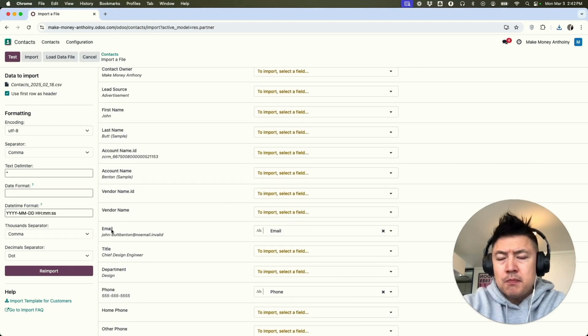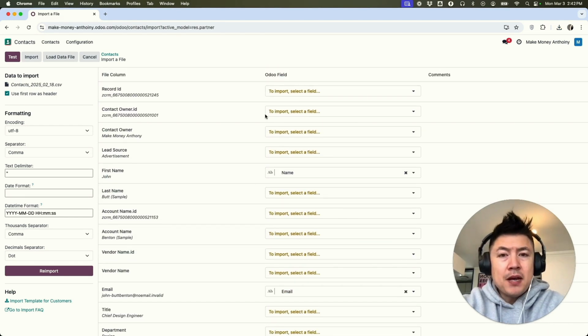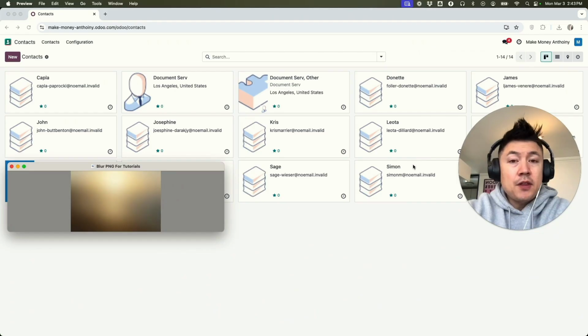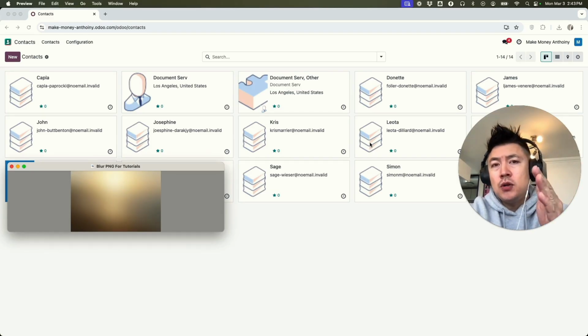It looks like it already matched up my email to the Odoo email, phone number as well. So I'm going to go through this and do it one by one. Okay, so once you've mapped out all the fields that you want to import into your Odoo CRM, click on this import button here on the top left. Okay, a quick second later, the page refreshes, and now you can see that we have imported and uploaded all of our contacts from our spreadsheet into our Odoo CRM.